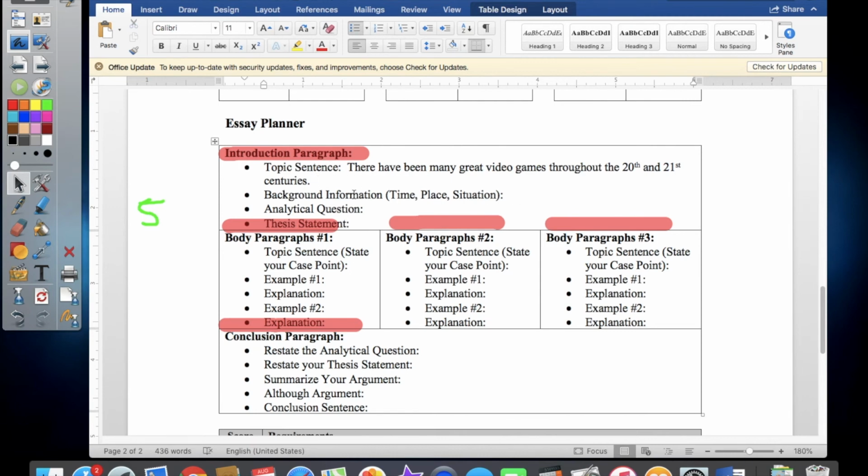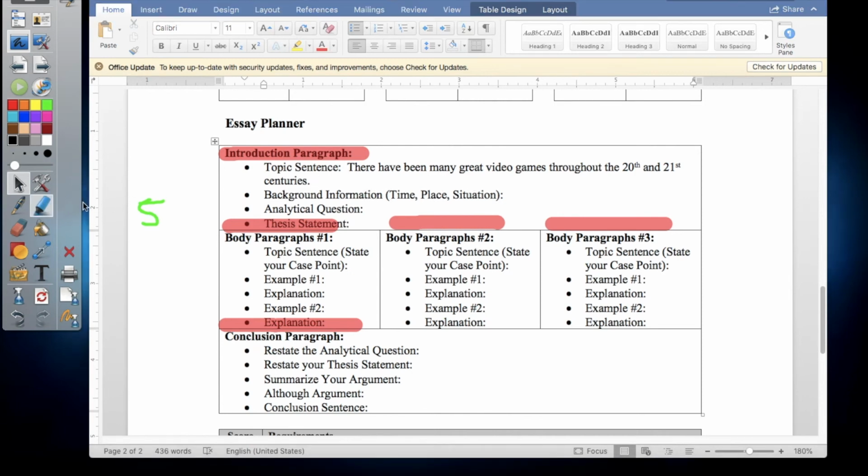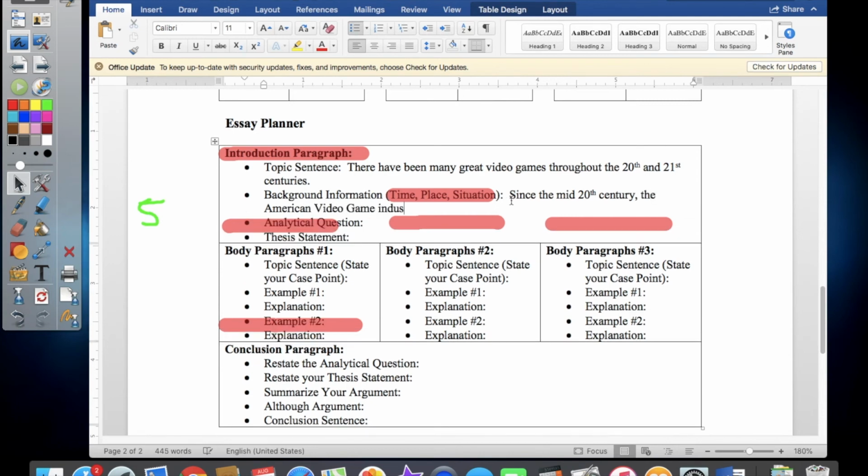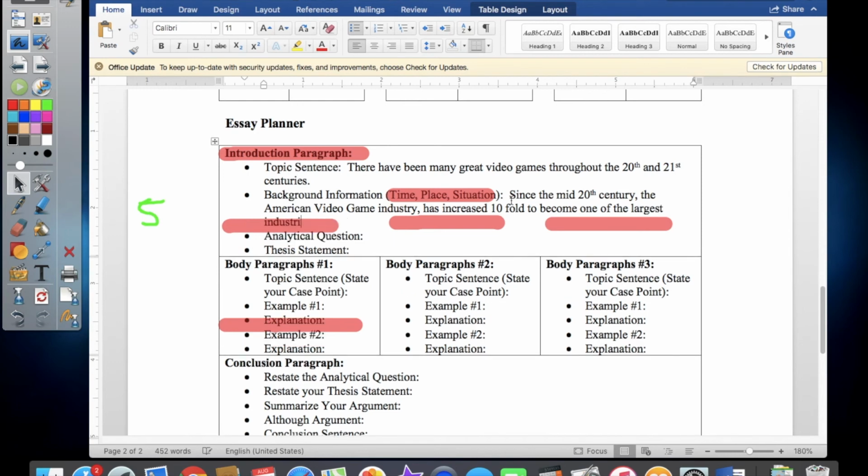And then the next part talks about your background information: time, place, situation. This is where we're getting the context of what's going on, also known as background info, okay? So for example, let's talk about time period. Since the mid-20th century, nope, not 29th, that's in the future. There you go, century. So there's my time. A quick little notation about place: the American video game industry. Now talk about situation: has increased tenfold to become one of the largest industries in the world. Okay, that's just an example we can talk about, all right?